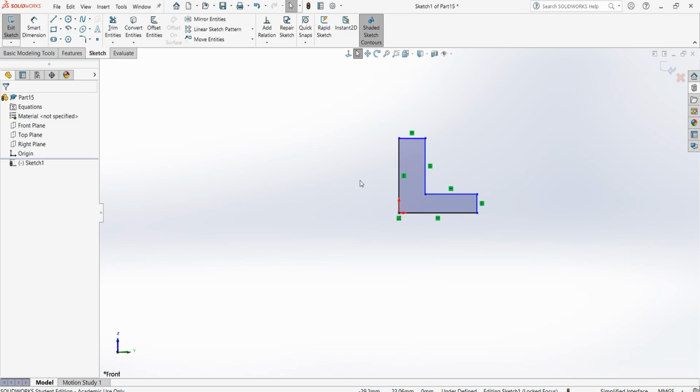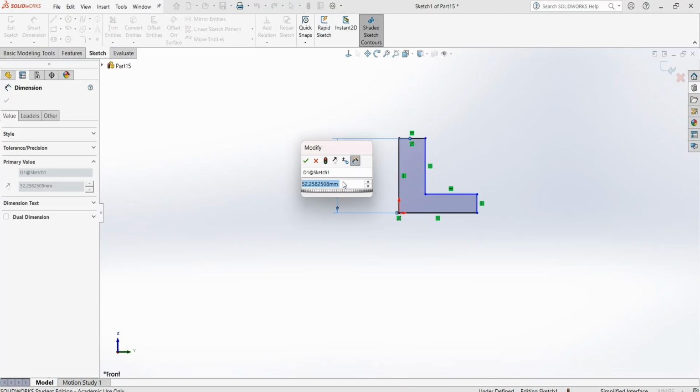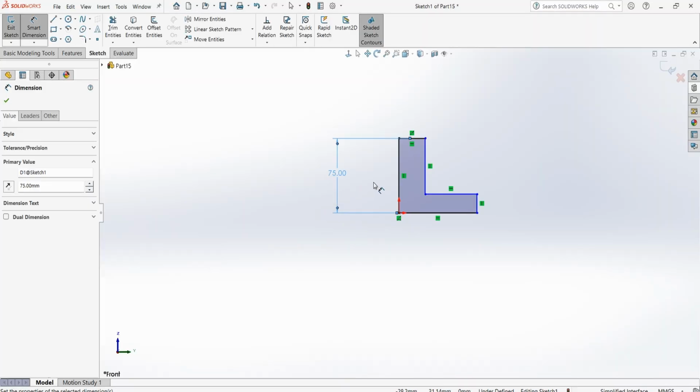Then let's define the actual dimensions. So let's use the smart dimension here. And then let's first define this height. So click one edge and the other one, and move your mouse here and click anywhere. Anywhere is okay. And then type the dimension. How long should this edge be? Let's say it's 75 millimeters. And great. And then let's continue.